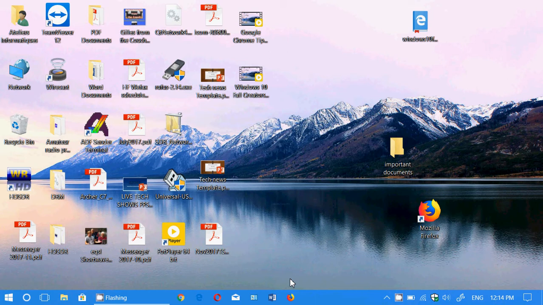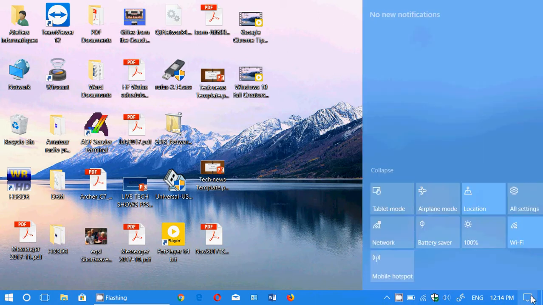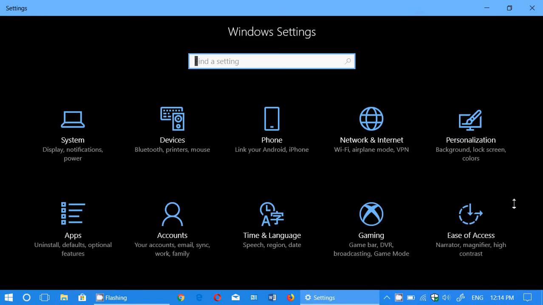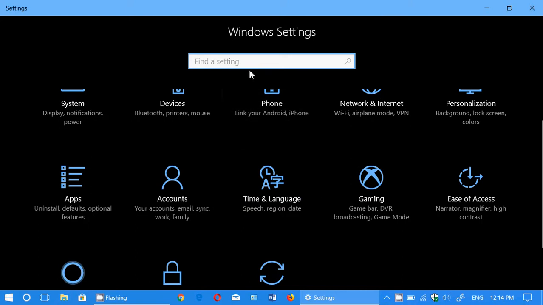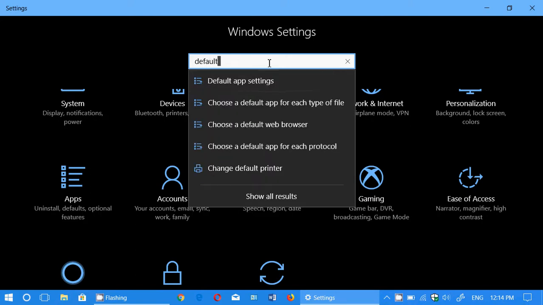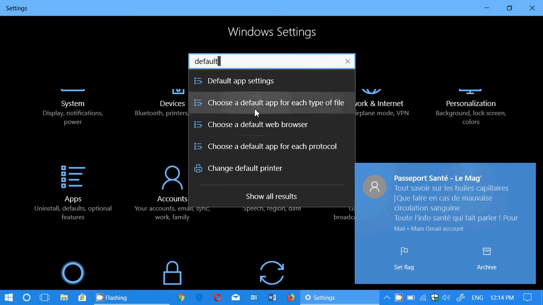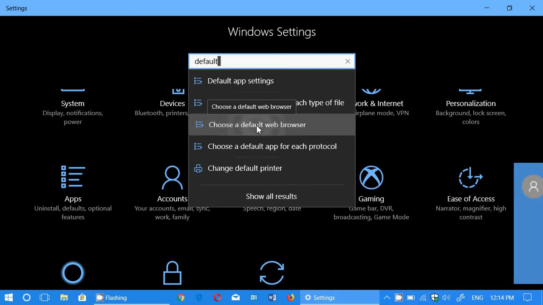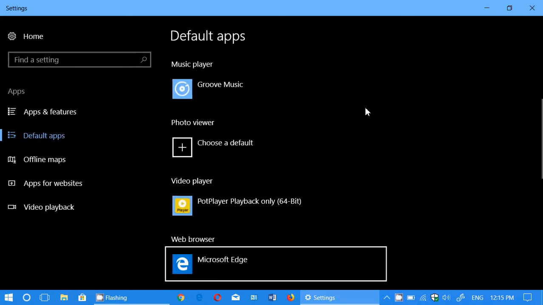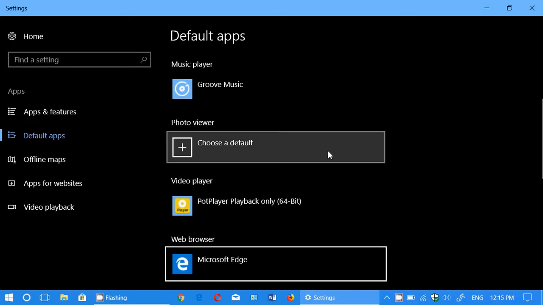How do you change your default browser within Windows 10 Fall Creators Update? Very simple. You go into your settings. In your settings, you type at the top, basically, it's easy as that, default. And here it's going to say default app settings, but look at that, there's also choose a default web browser. So you just click there and then it brings you to the default apps.